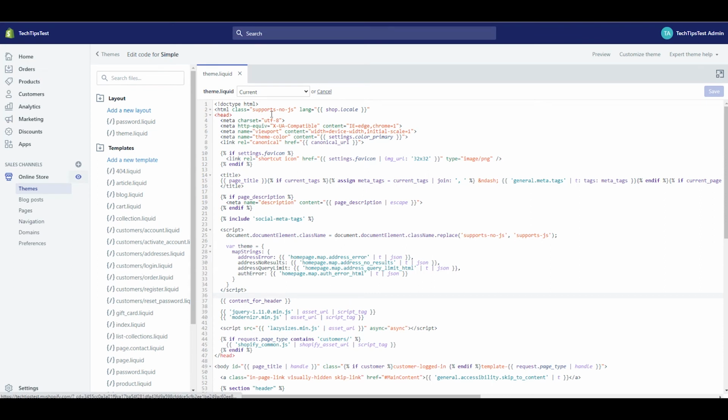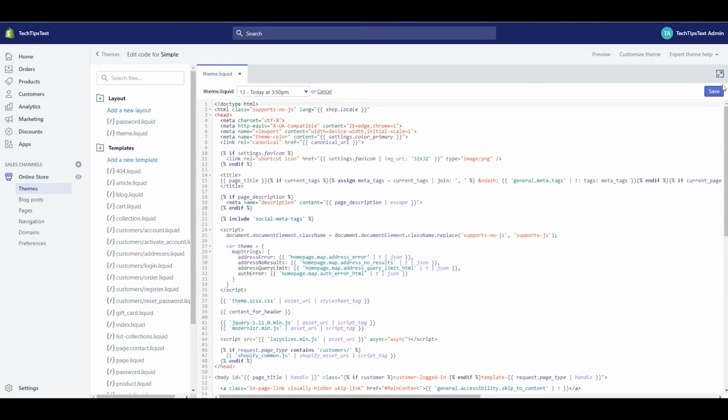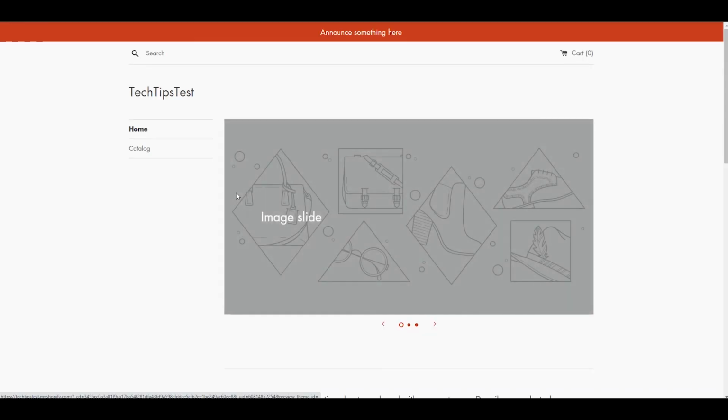Shopify has a great little tool up at the top here. If you look at where it says theme.liquid Current, and if we go to the most recent save, which was the previous one which worked, you can just click on this, hit save, and if you take a look at your store now, there you go.